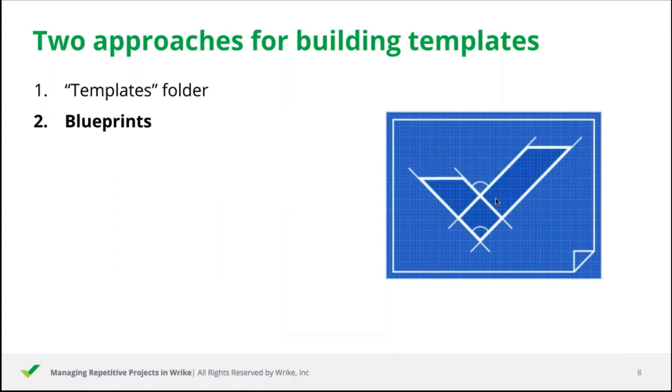The second approach involves the use of new functionality called blueprints. In order to use blueprints, you need to activate them first in Wrike Labs, located at wrike.com/labs. I would like to highlight the fact that blueprints are only available for users of business subscriptions and higher.